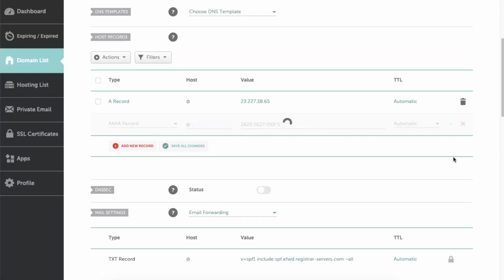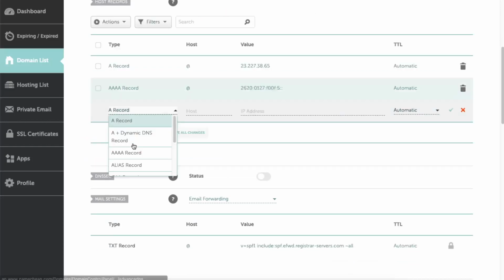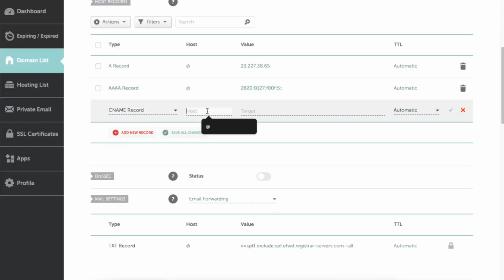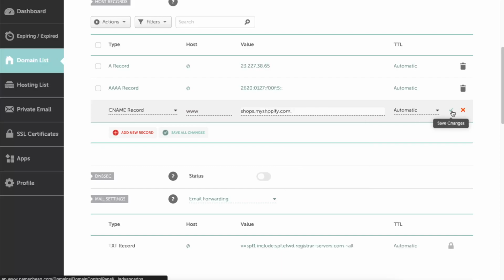And now save it. And the last one would be CNAME with www name and the target of this one. And let's save it.